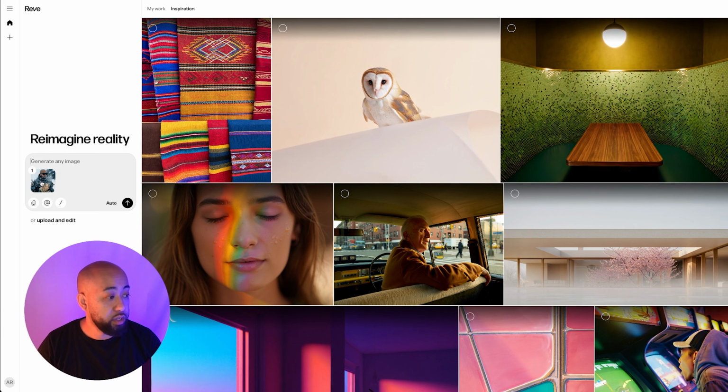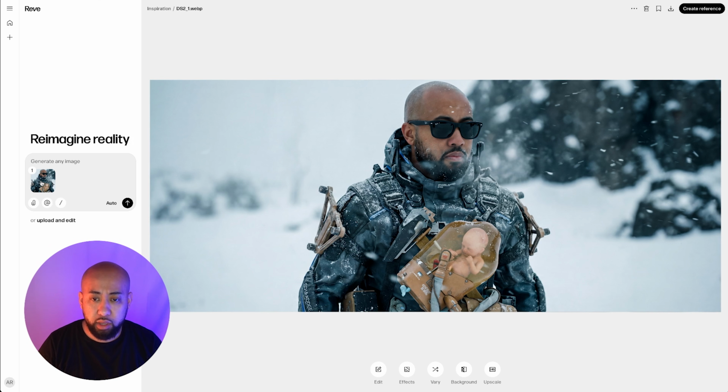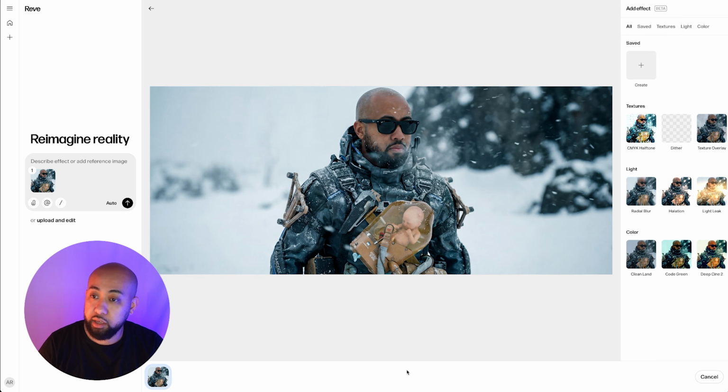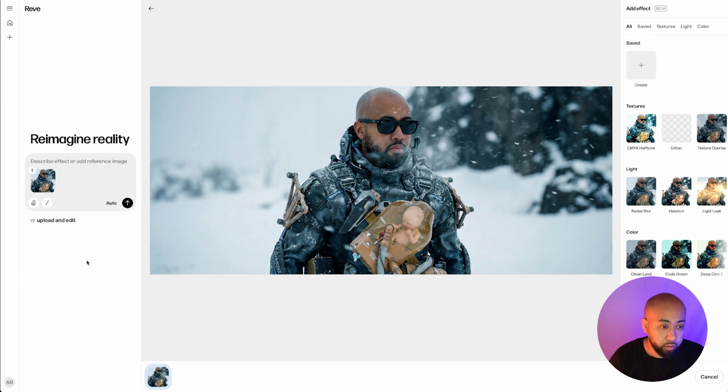All right. So once you upload your image, you can click that image. And there you go. It is uploaded. And on the bottom here, on your right-hand side, it says Edit, Effects, Vary, Background, and Upscale. So all you need to do is click Effects, and then you have a series of effects that will appear on your right-hand side.